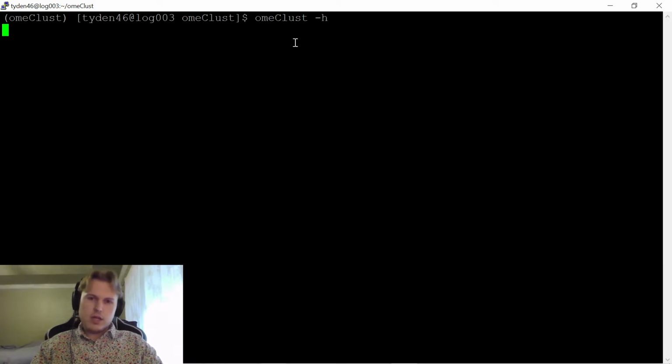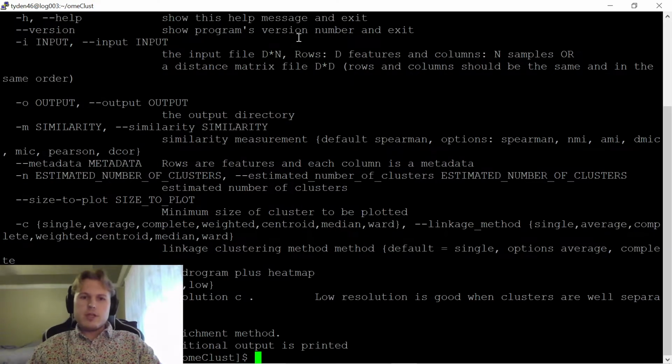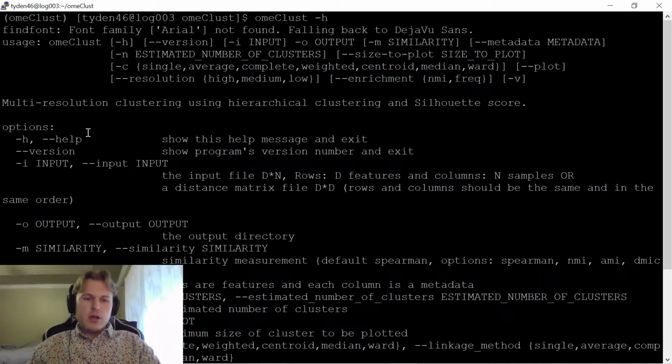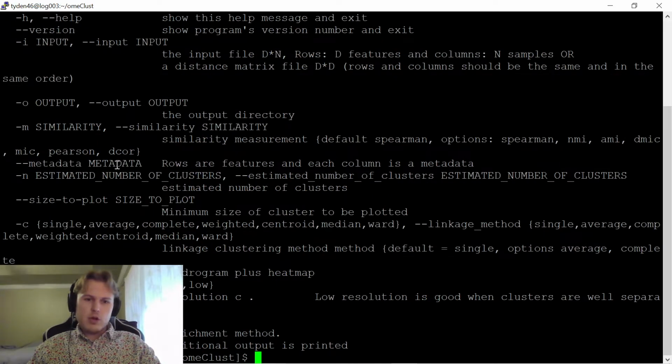So let's give it just a second. And there we go. It's printed out some of this information here. Some of the most critical options are your input and your output. You can also specify similarity, which has a few different metrics, including Spearman, NMI, etc. You can put in your metadata, the estimated number of clusters. There's some other things here that we won't get into.